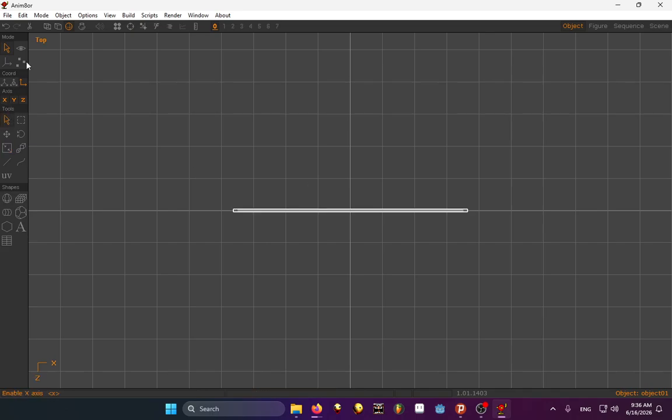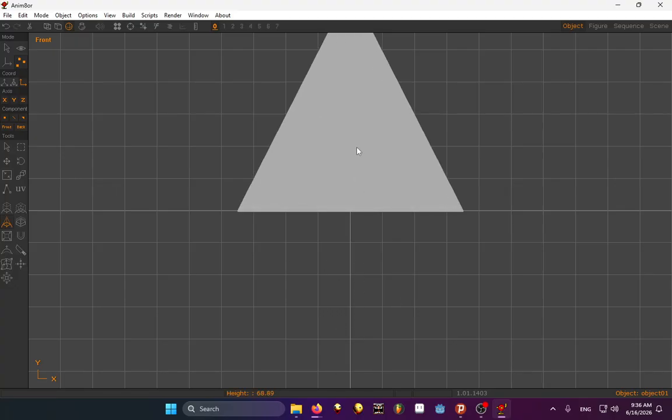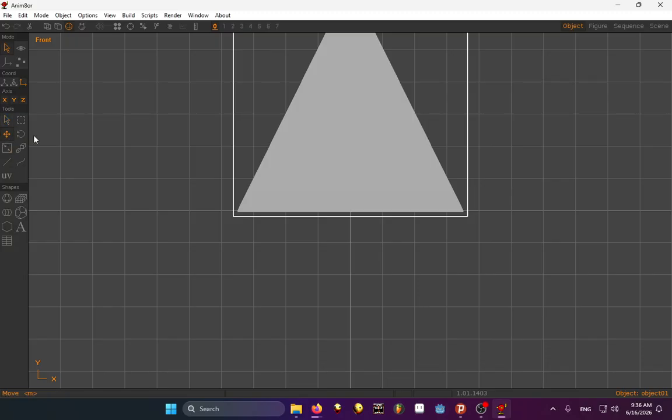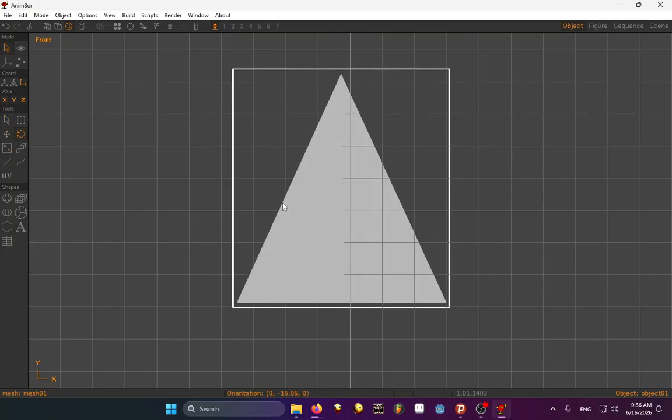Now up here, go into edit mode. Select the top surface. Go back to the normal front view. And then here, there are some options. There's a peak face. Select that and then drag it up to make a triangle. This is how you make a two-dimensional triangle.